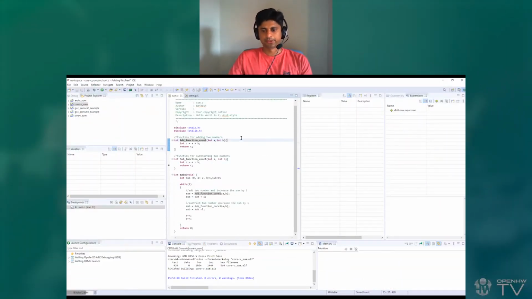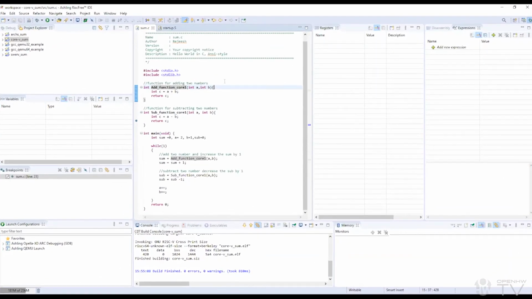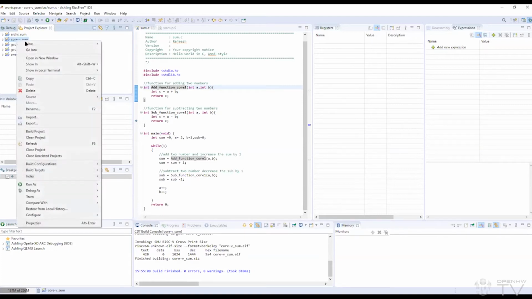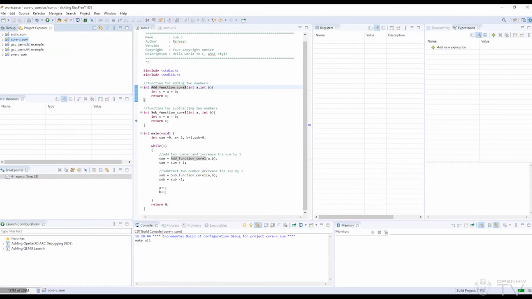In my system today, I'll explain my hardware. I have a Digilent Genesys 2 board on which I have a Core-V MCU FPGA running, and this is connected via the JTAG pins to the Ashling OpenHW debug probe. The Ashling OpenHW debug probe is a JTAG-based debugger, and this is connected to my PC through the USB port. Coming back to the IDE, RiscFree IDE, we have a Core-V sample project bundled, so it's ready to go. I just right-click, build the project, and it's built.